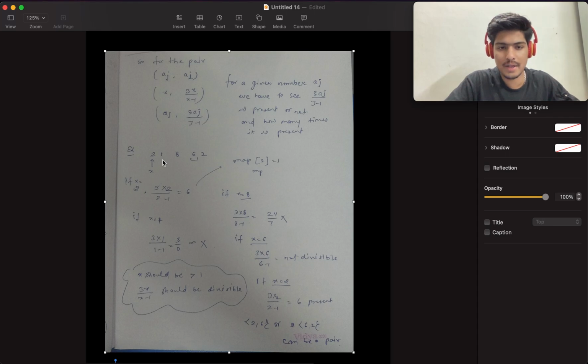If x equals 1, then we will find 3 into 1 upon aj minus 1. So aj minus 1 will be 0, and 3 upon 0 is infinity. If aj is 1, it means x is 1, then in that case I will always get 0.